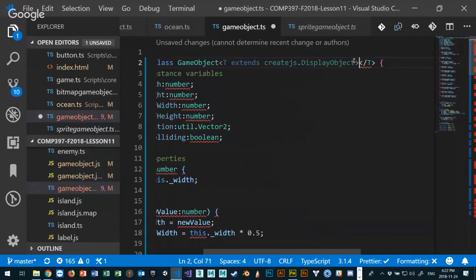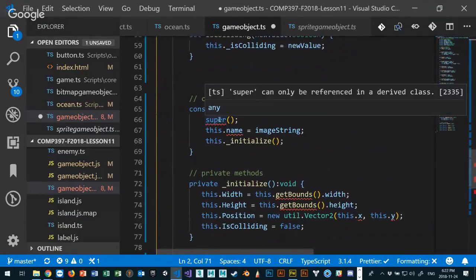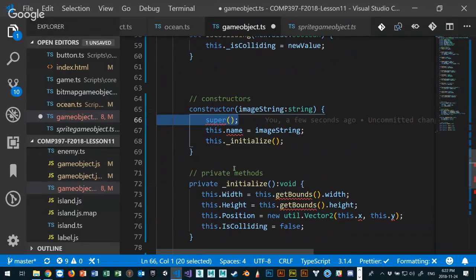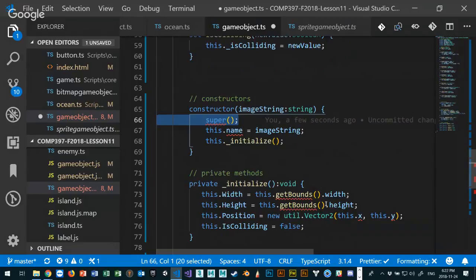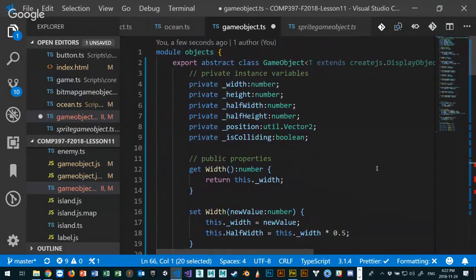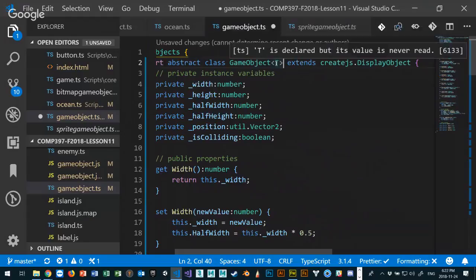So that is a different thing. That is weird, because going back to my constructor, that is weird now. Super can only be referenced in a derived class. So this is gone again, and so would this. So now these getBounds would not function anymore. So I think the way we had it was correct. So this definitely is the way we want it. It extends the game object, and there is a generic type.